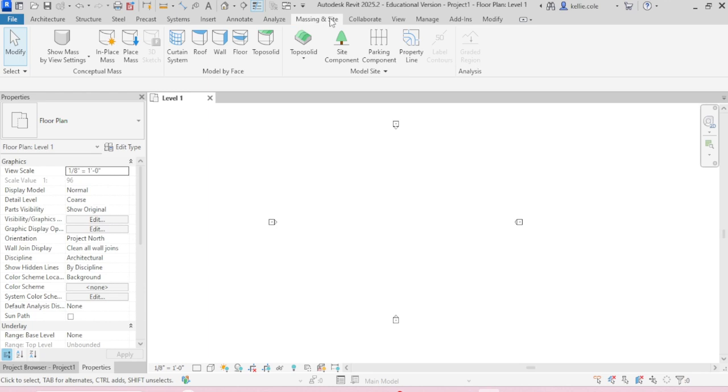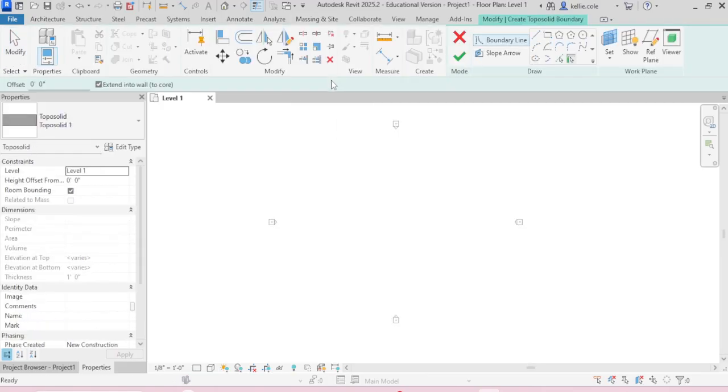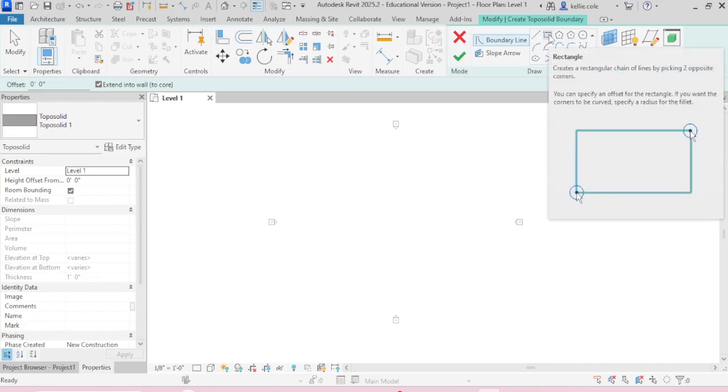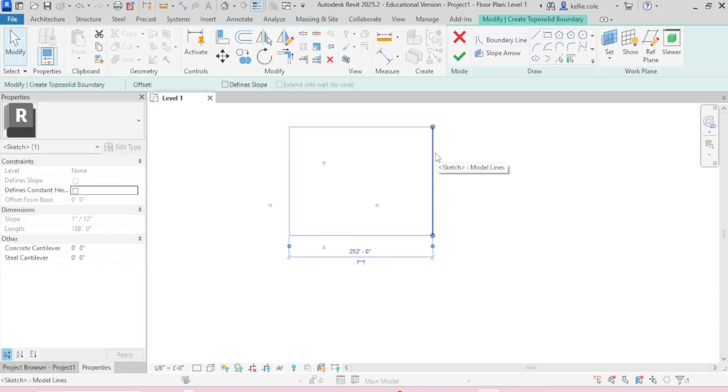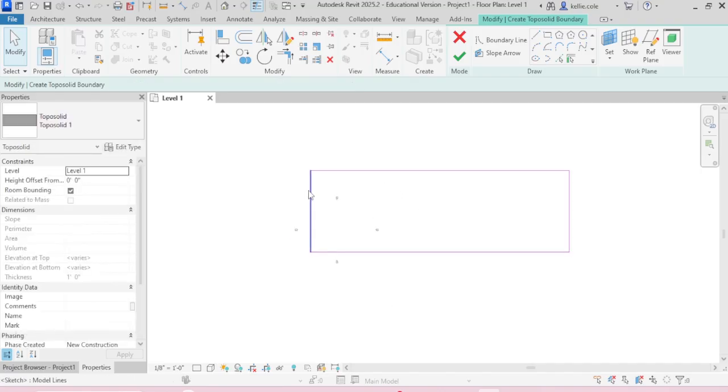We're going to drop down Topo Solid, short for topography, and we're going to create a site from scratch using Create from Sketch. Draw a rectangle that is 400 by 600 feet. Select one line to use the dimension. Click the dimension and type in your desired length.